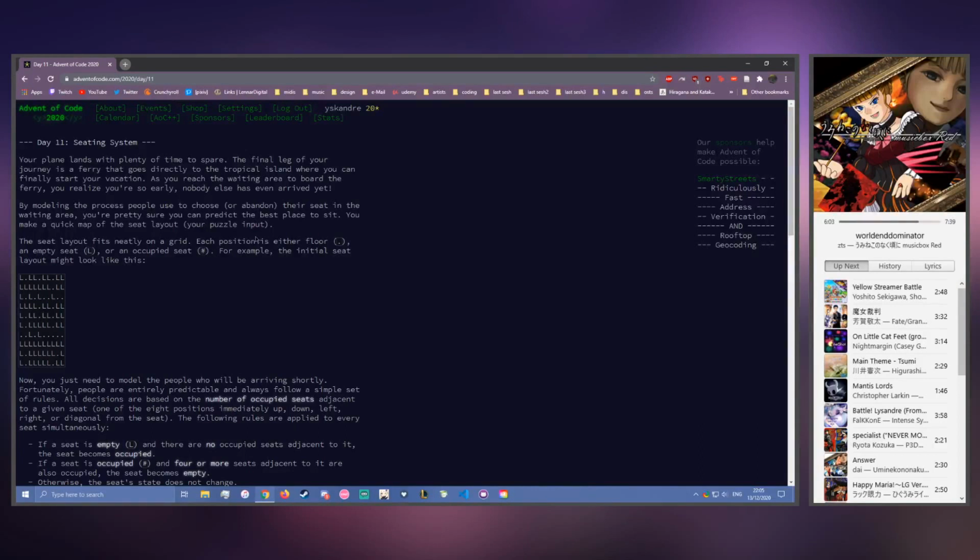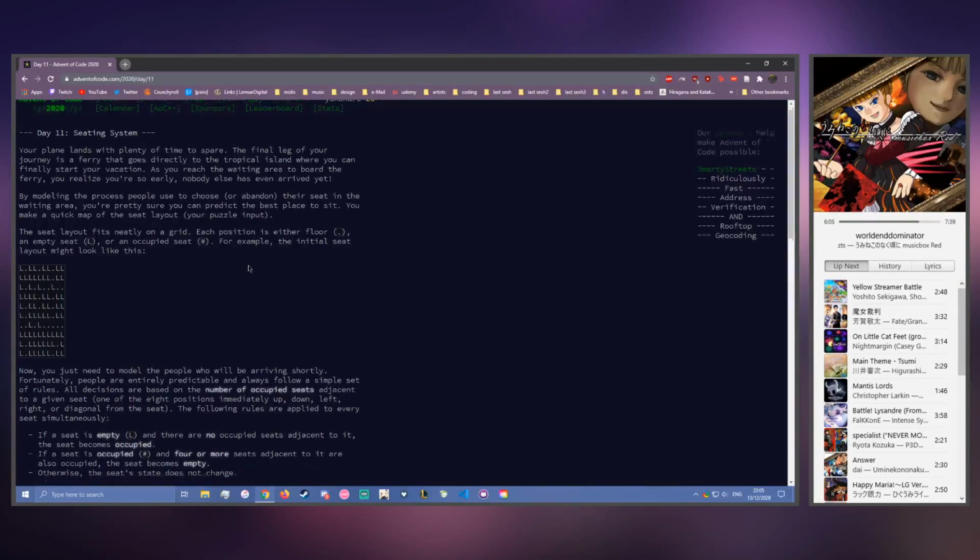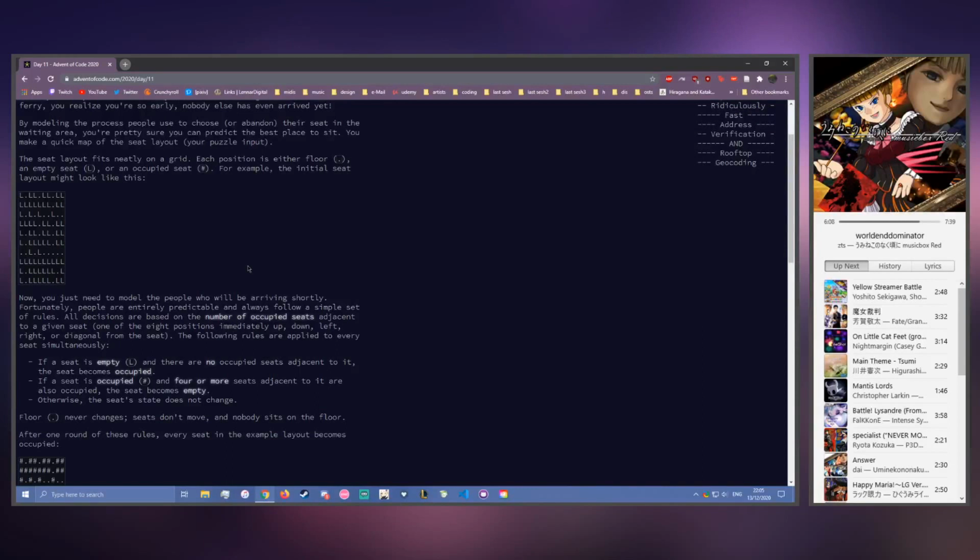Good. Now you just need to model the people who will be arriving shortly. Fortunately, people are entirely predictable and always follow a simple set of rules. All decisions are based on the number of occupied seats adjacent to a given seat. One of the 8 positions immediately up, down, left, right, or diagonal from the seat. The following rules are applied to every seat simultaneously.